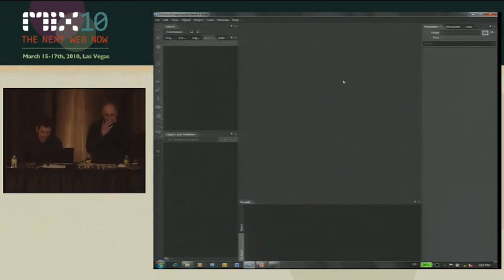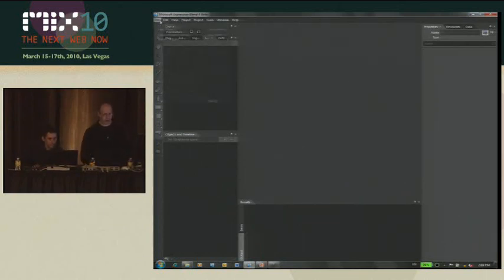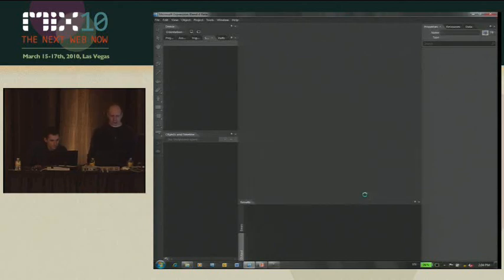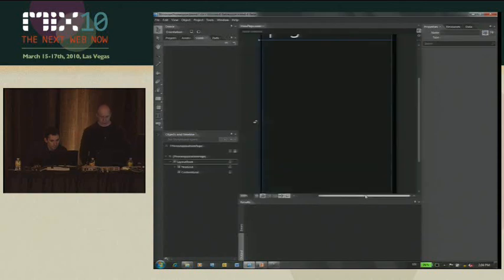So we are starting with an empty Blend 4 here, and the first thing we want to do is create a new project. The first thing that is new when you open Blend 4 with the preview tools for Windows Phone installed is that you see new project templates. You now have project templates for Windows Phone, and if we just pick one of these, we get a brand new, fresh Windows Phone project.